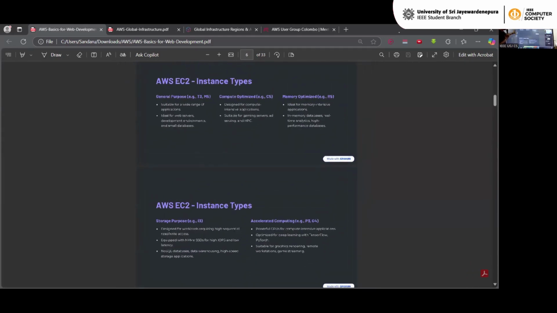When it comes to instance types, there are 5 main instance types: general purpose, compute optimized, memory optimized, storage optimized, and accelerated computing. But as web developers, we mostly use the general purpose type to host our applications. It is more than enough. The others are for high performance computing, batch processing, image processing, things like that. If you are doing research related to that, you might go with one of these 4 options. But when it comes to web development, we mostly use the general purpose one.